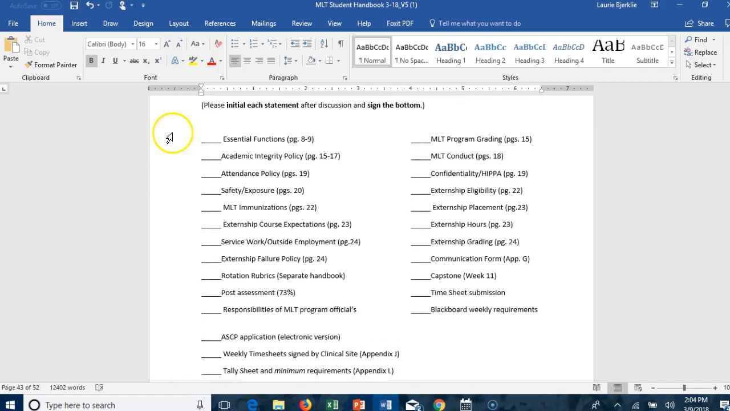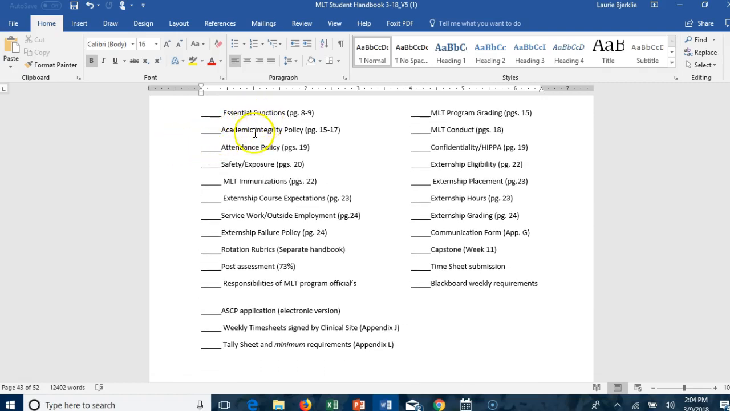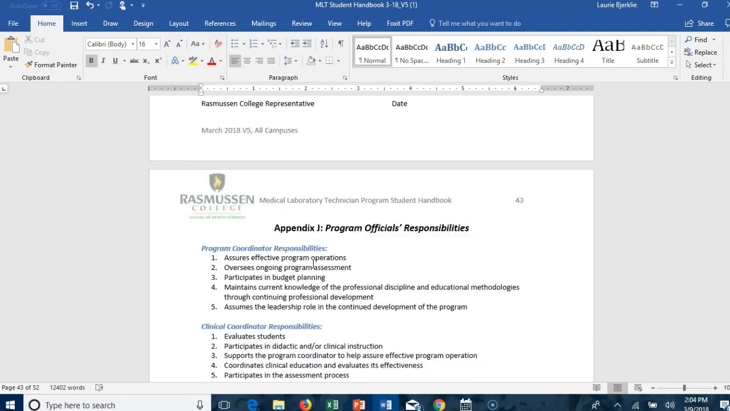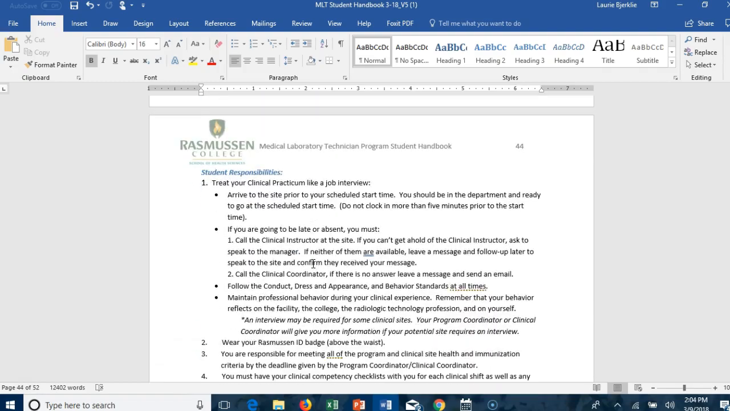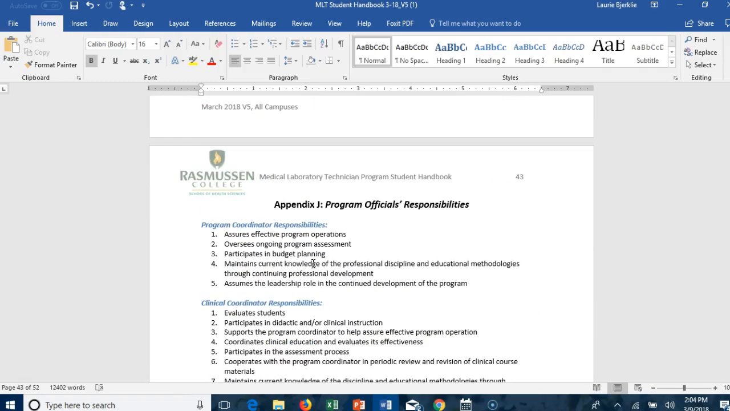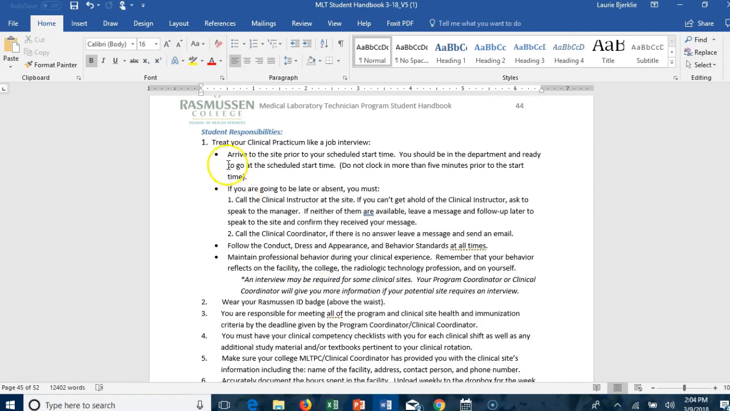This is the form that I will be having you guys sign. As you can see, I've been going through every item on here. So when we sign it, you can check off each item. If I missed something, please let me know. If you do have further questions, let me know. All right, continuing on. This page is talking about the official responsibilities of different members of the program.